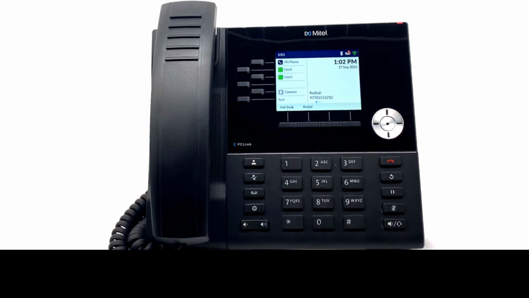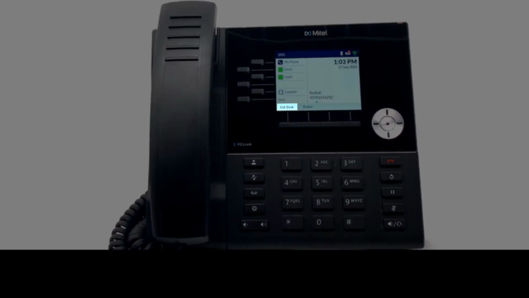Hot desking is a form of workplace sharing where employees can take whatever desk is available when needing an assigned workspace. With hot desking, workers can use any desk phone on the network by logging into the phone with credentials from their system administrators. The hot desk soft key is visible on an idle phone.